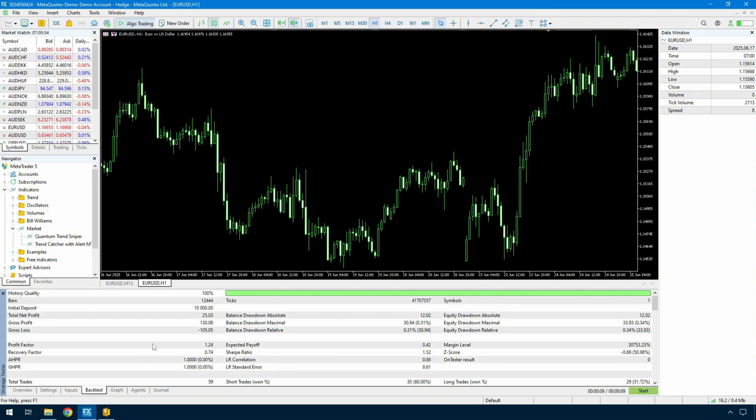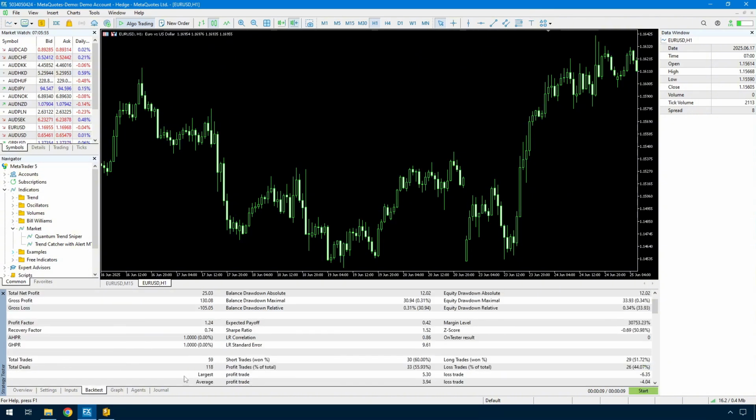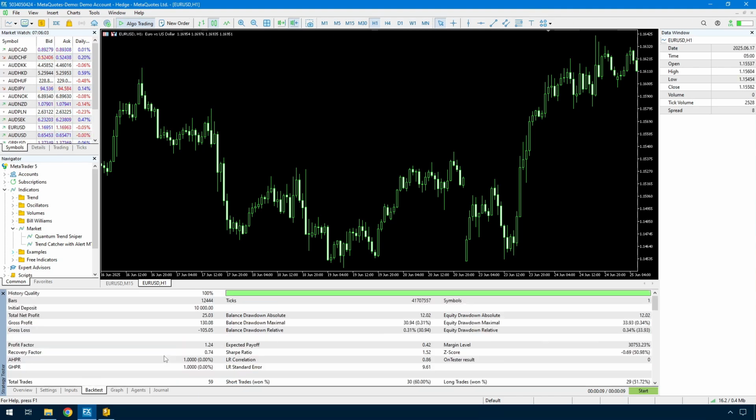If I go to the backtest result here, only 59 trades over the 2 years. This is on a 1 hour chart. I suppose 59 good trades are better than 1,000 bad ones. Not a great profit either, $25. Remember though, this strategy is not necessarily the best strategy. It's just something that uses the particular indicator.